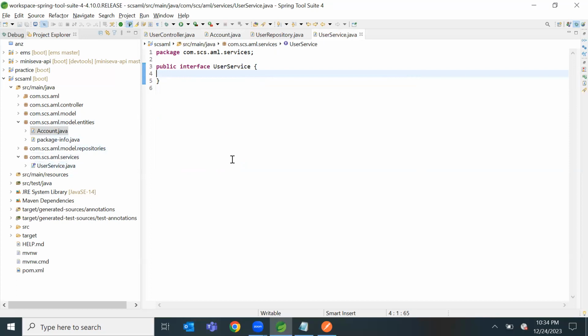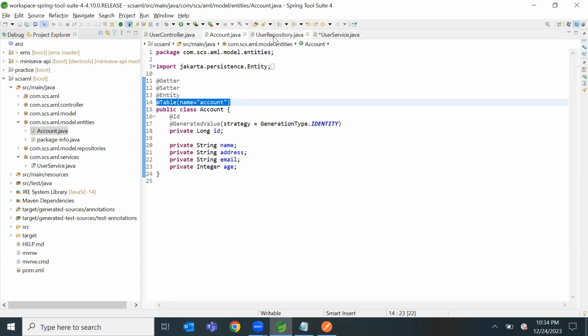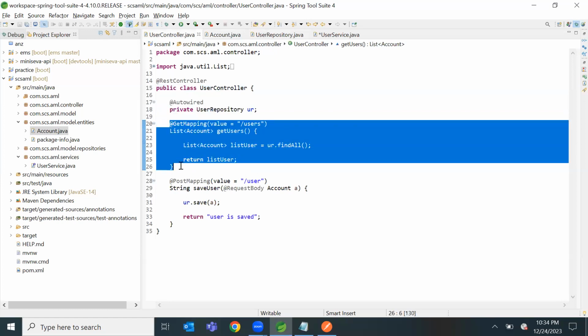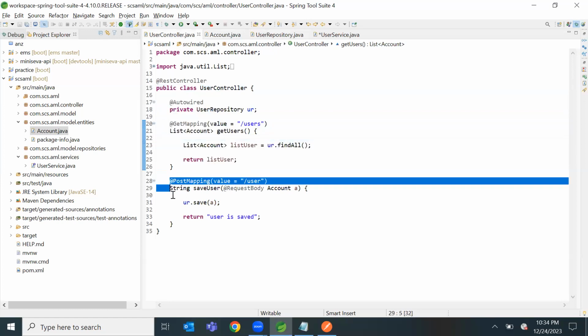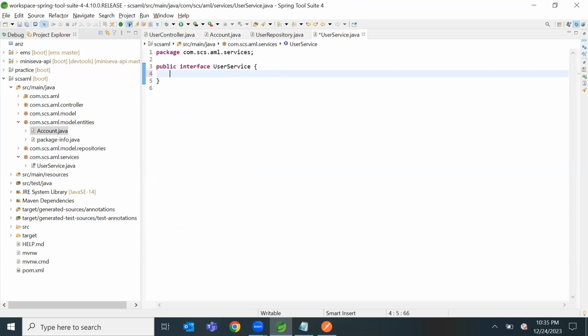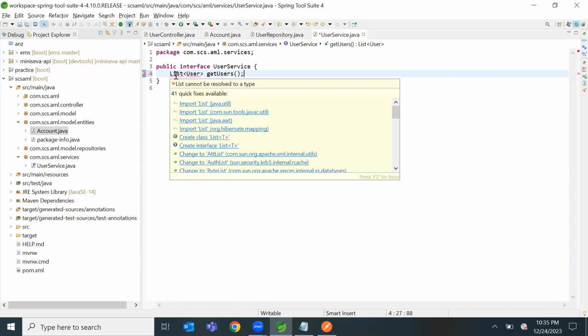So what I was telling here, I will write all the functions. Which functions do I need? As I said, I am writing one API to get all the users, and another API to save the user. So I need these two functions, and I will mention them here. One is a List of User, and I will give the function the name getUsers. Fine, so I mentioned one function here.